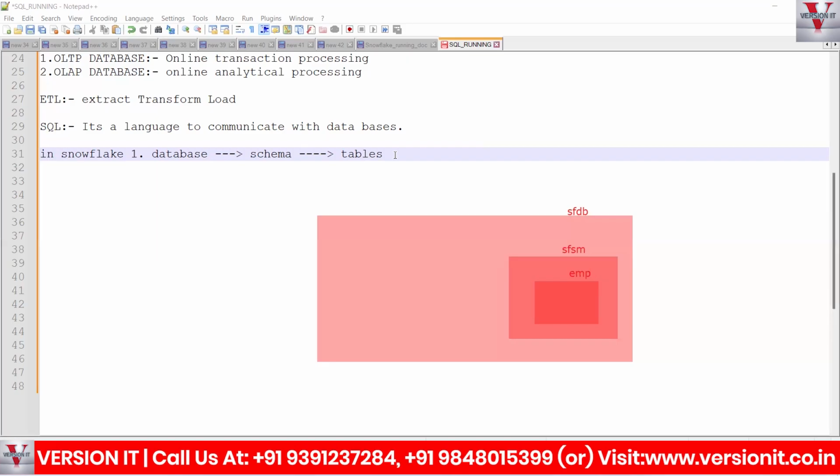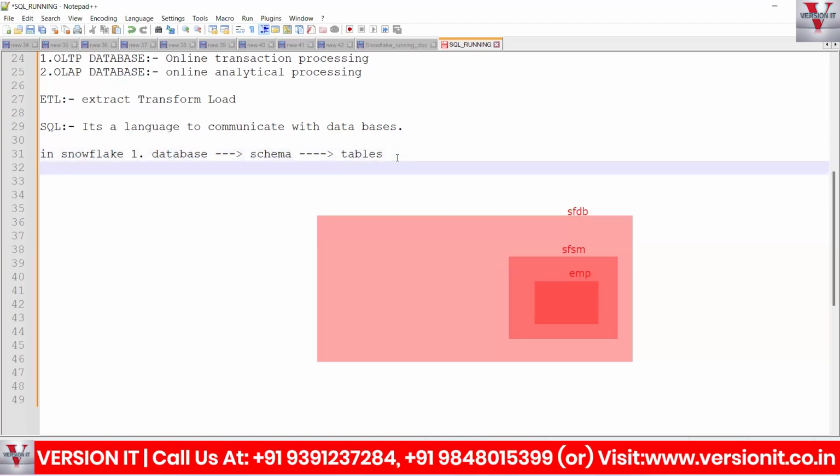Here one more thing I want to explain to you. Whenever you create any database, by default two things will be created. Two schemas by default it is going to create. First one is information schema. Second one is public schema. Whenever you create a database, we need not create any schemas called information schema and public schema. By default, they are going to be created.